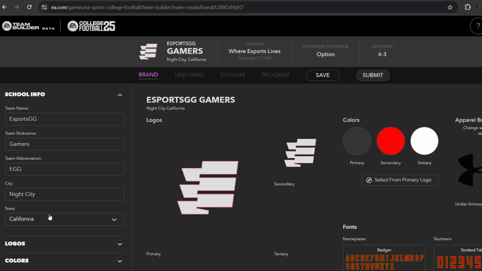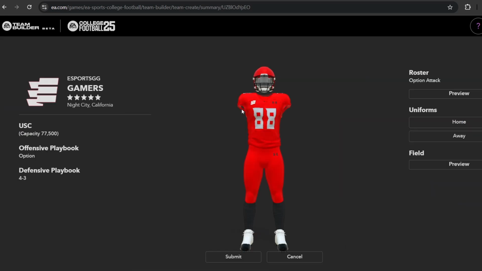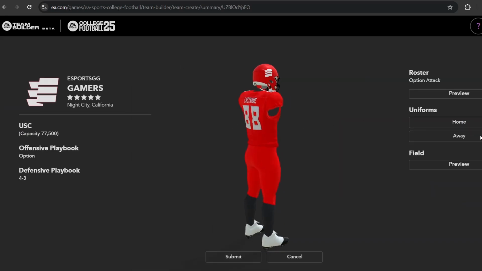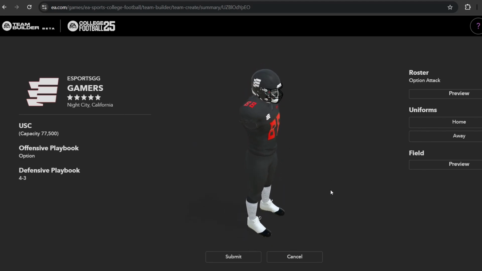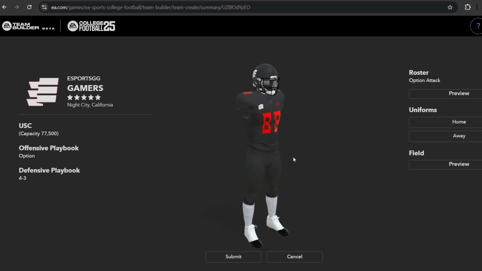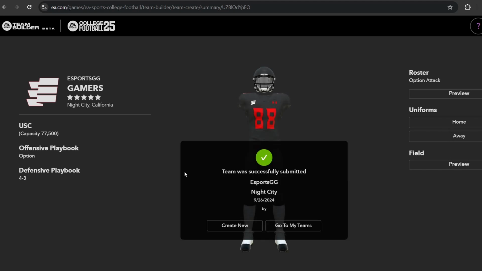Click Save if you want to come back to it later, or Submit if you're ready to upload it. It'll take a minute to save everything, but you'll be brought to a preview screen that shows your jerseys. Here we've got red home jerseys and black away jerseys for the esports.gg Gamers. And you can preview your field one last time just to make sure it's perfect before you send it over to the game. Finalize the submission, and boom. It will tell you the team was successfully submitted to College Football 25 through the Team Builder website.